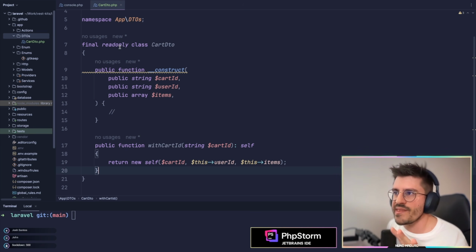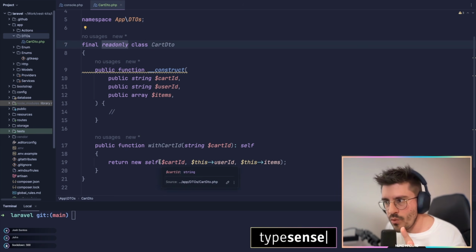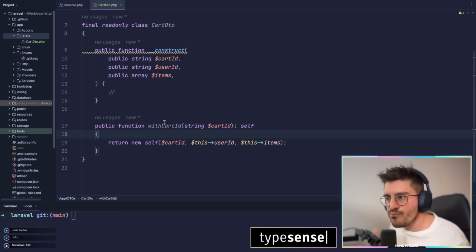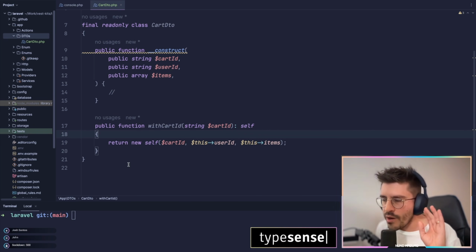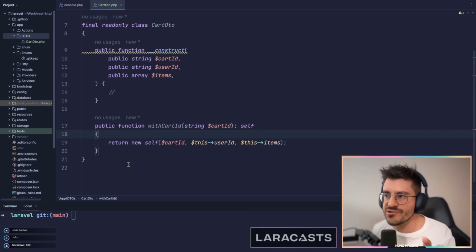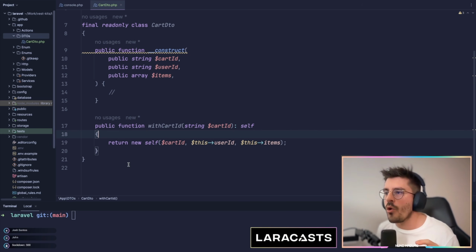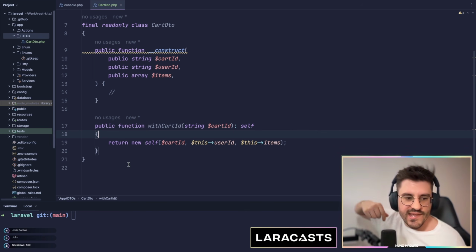So this way the class can be read-only, immutable, and at the same time, every time I'm mutating the object, I would return a new one, which is a very good thing to have. What do you guys think about this? Would you guys also code DTOs this way, or am I losing my mind?